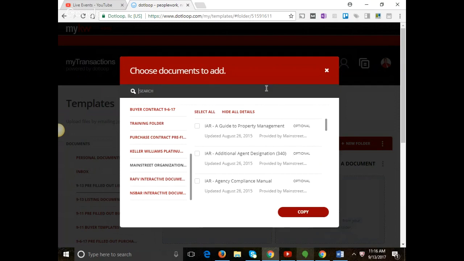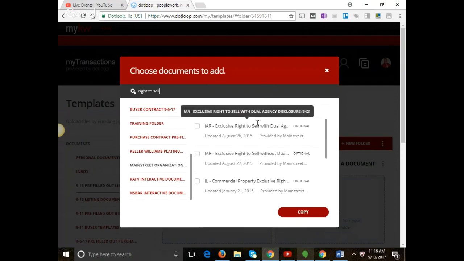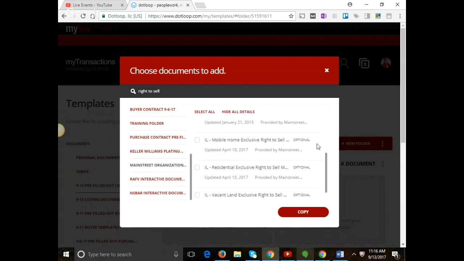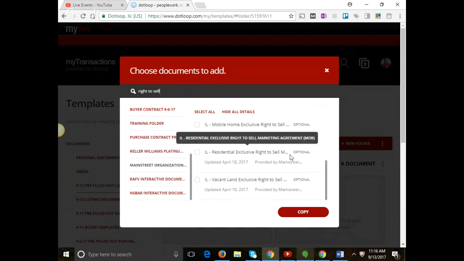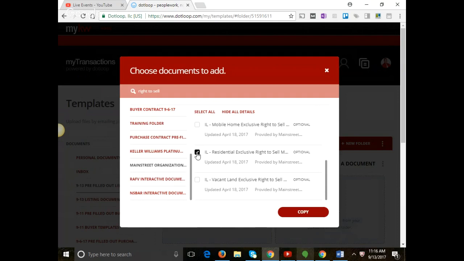Okay, so the first one we're going to do is the listing agreement. So we're going to search by right to sell. And if we scroll down, you'll see there's the residential right to sell marketing agreement. So if we type into the search, right to sell, scroll down and we'll find the one that says residential exclusive right to sell.